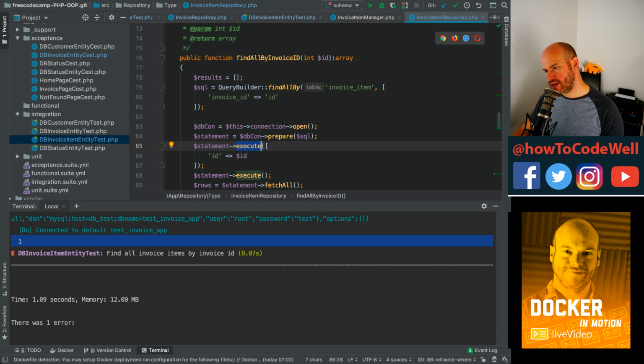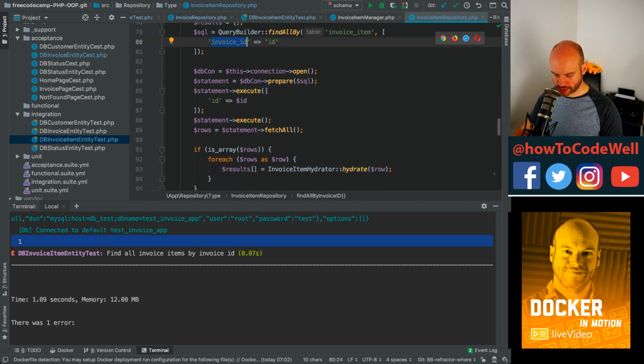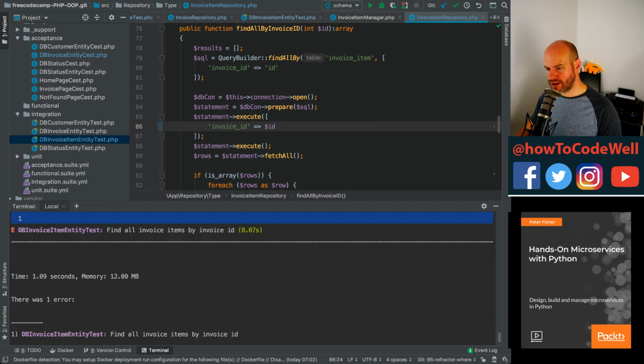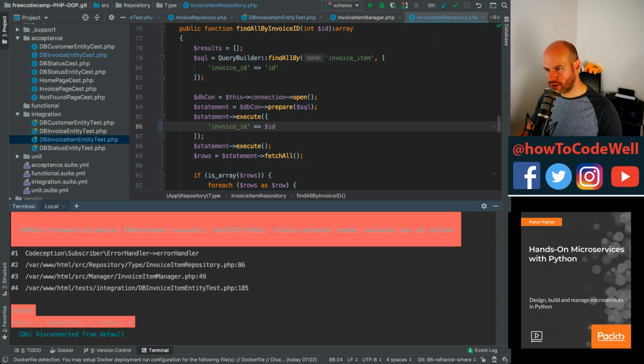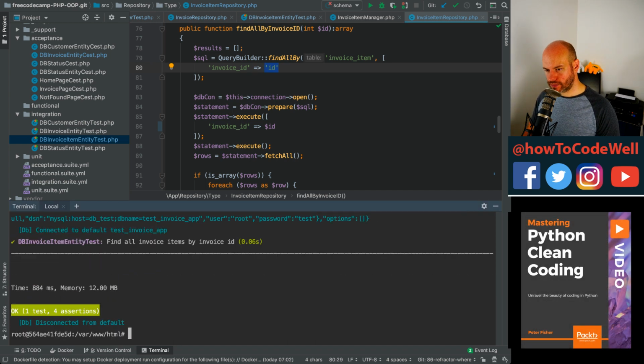I think I understand. That should really be invoice ID. Let me just see, because then we'll tidy that up. I think that's the case. And therefore that needs to be ID. Right. Let me just try that. Yes, it is. Okay. All right.